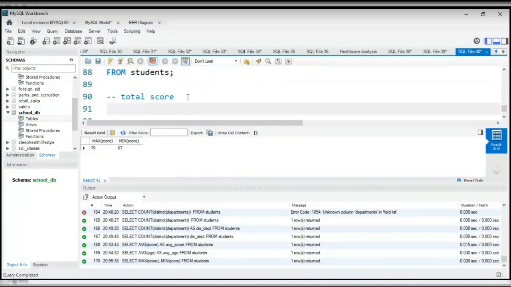You already know total score is sum. So these are the aggregate functions that we have: average, sum, count, minimum, maximum. If there are things that fall outside these ones, you will not have to do it by yourself.